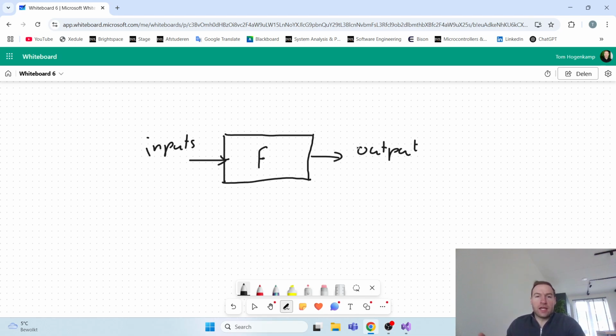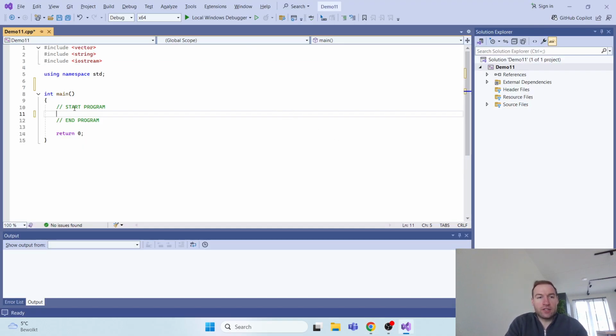So let's see how we can implement a function in C++. How we do it is that we type a function outside the main. Until now we always typed statements inside the main, but now it's the first time that we are working outside of it. So we are writing a function above it at this point.